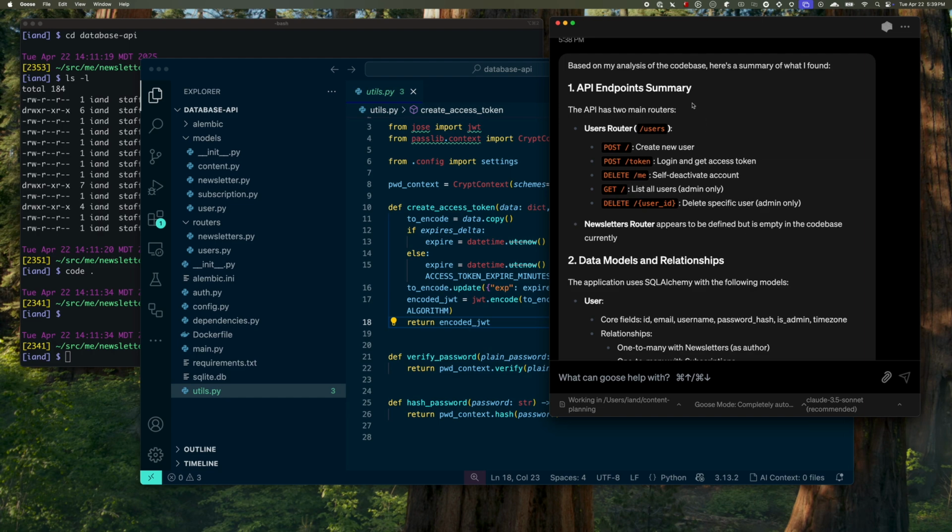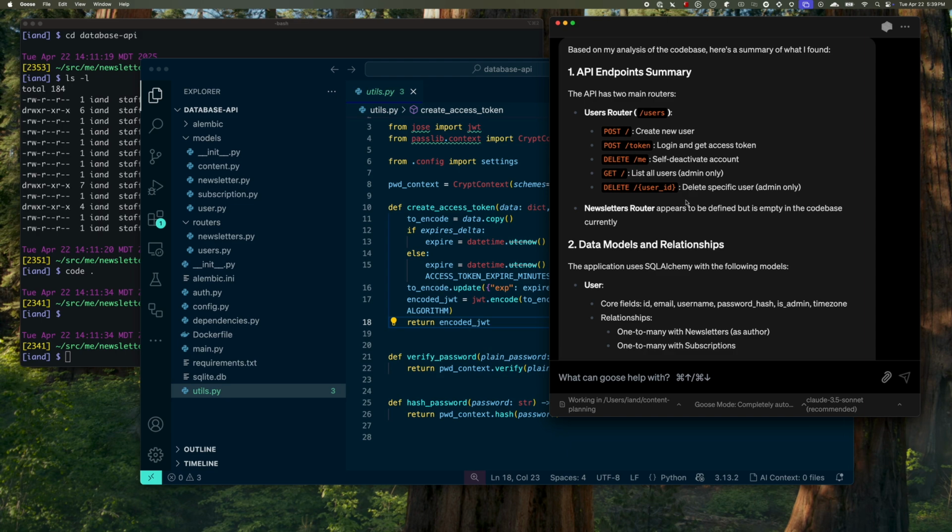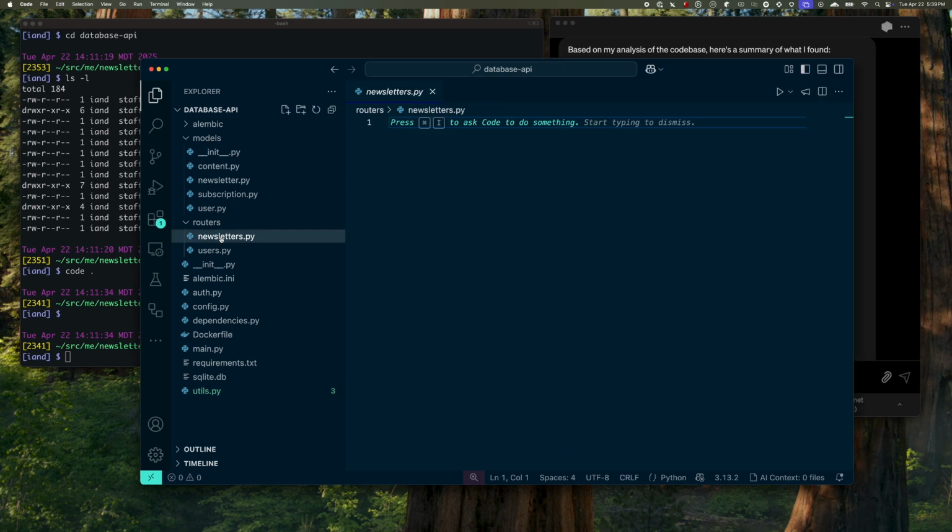Great, so here's our summary. The API has two main routers. It's giving us some information about the users. It tells us that the newsletter router is defined, but it's empty. And sure enough, if we come over here, that file hasn't got any code in it yet.